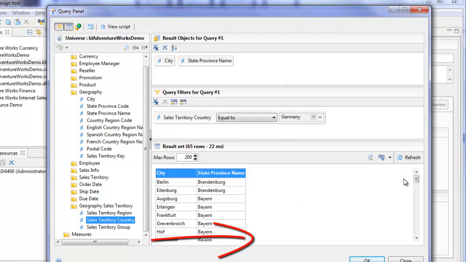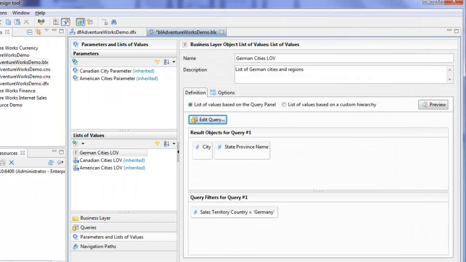So now we have a list of all the cities and regions in Germany. And we'll click OK. And now we have this German cities list of values here. We can see that it's a little bit different in appearance from the other two, which were inherited from the data foundation. This is how you know right away if the list of values was created at the business layer level or the data foundation level.